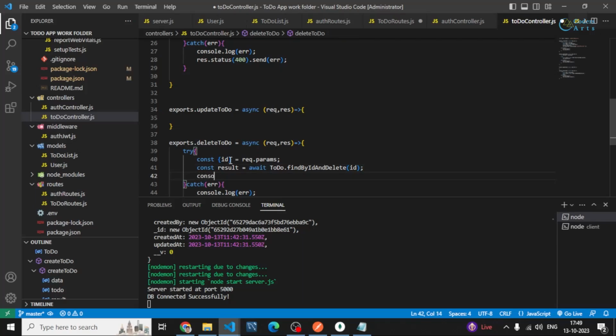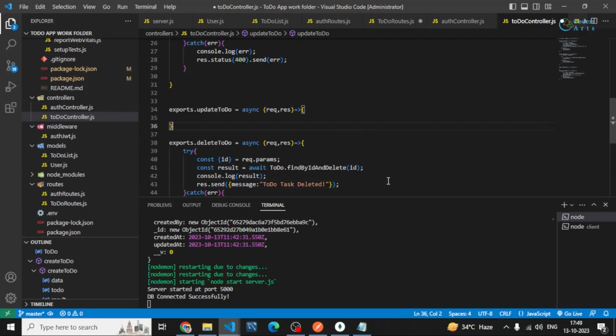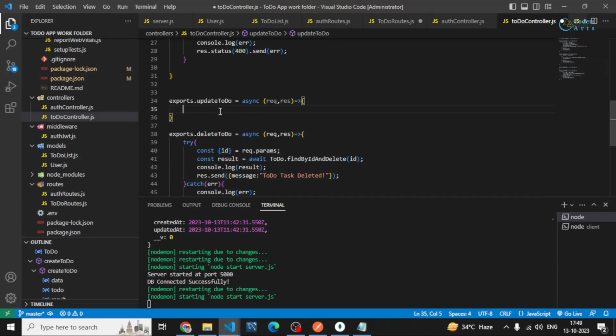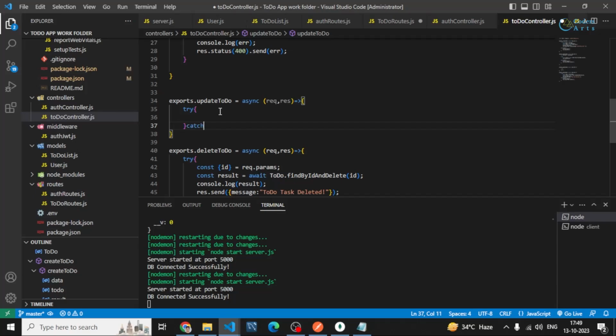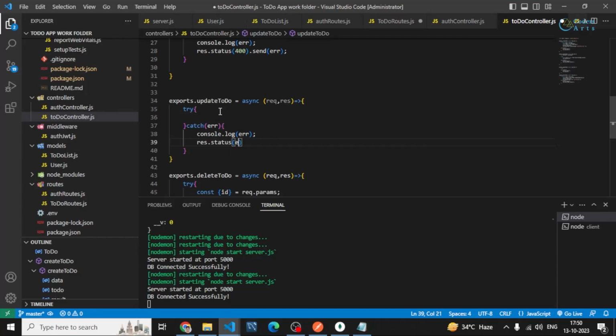Then I can console log and send a message called ToDo task deleted. Anything you would like to send as a message or a response. So this is completed. Now similarly I'll be writing for the catch, status 400, send error.